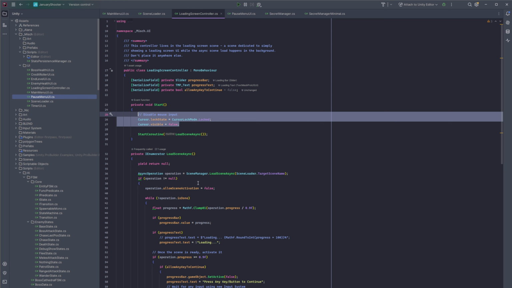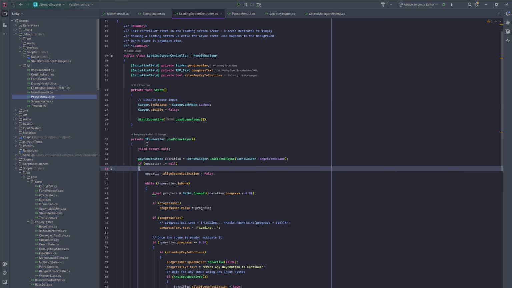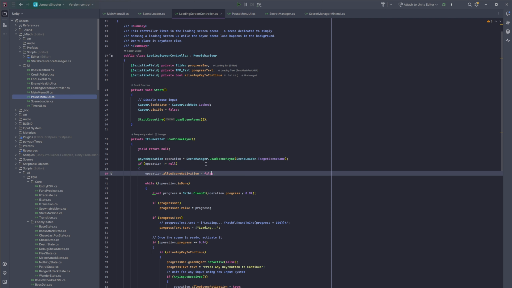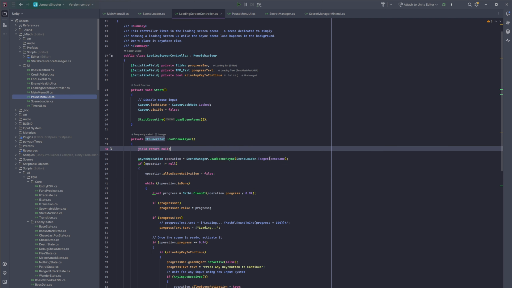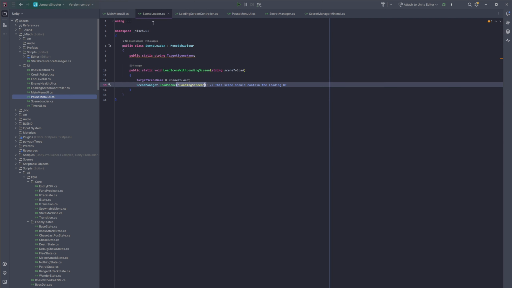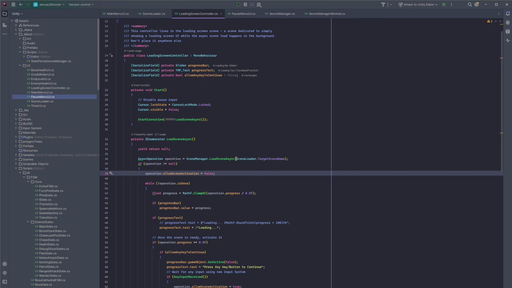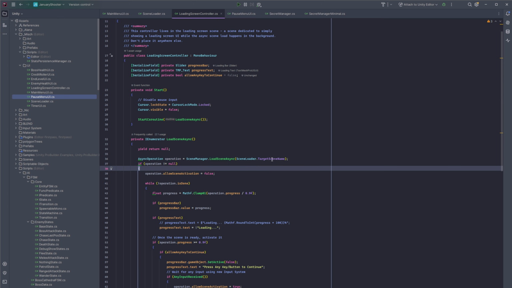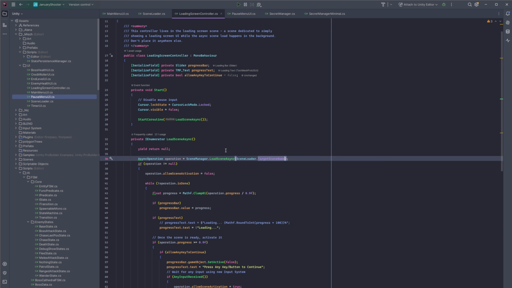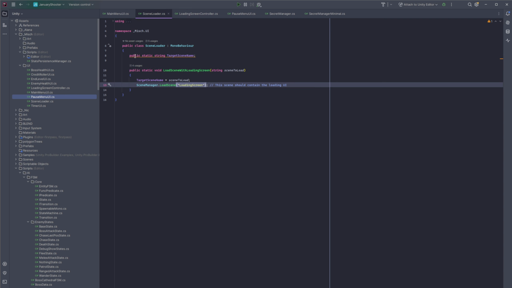So what this does is we're going to wait for the next frame once we're in here, and then we have an async operation. The scene manager has got a load scene asynchronously. So we're going to run that, and we're going to pass it in that scene name that we had stored in our scene loader. So we pass it in, running the scene loader.target scene name. It can access this because target scene name is a static reference. You can see public static string.